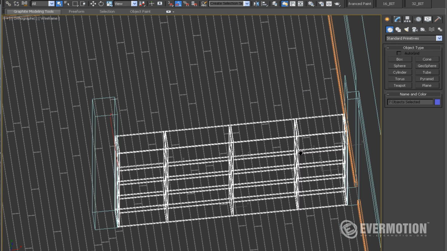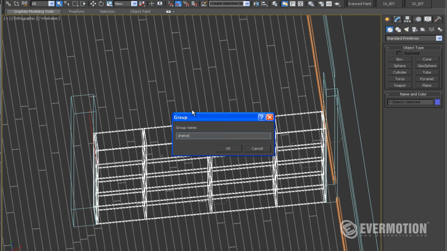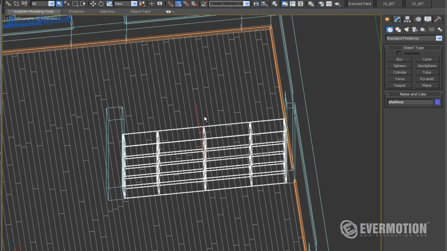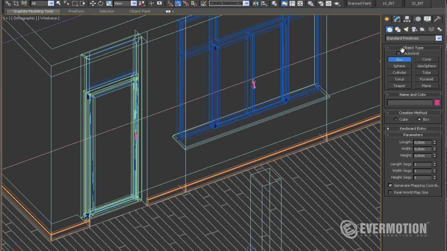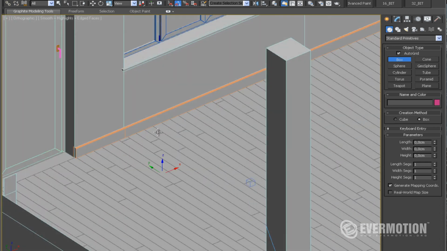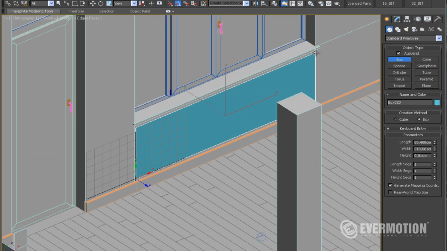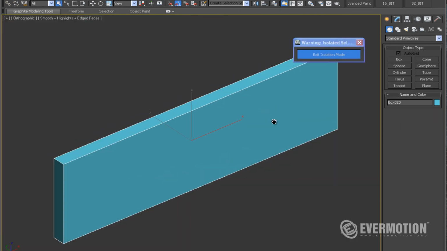So the shelf model is ready. In the end, we can select all the elements and make them into one group. Now I will show you how to model a heater. This is a very easy model, so it doesn't need that much explanation.